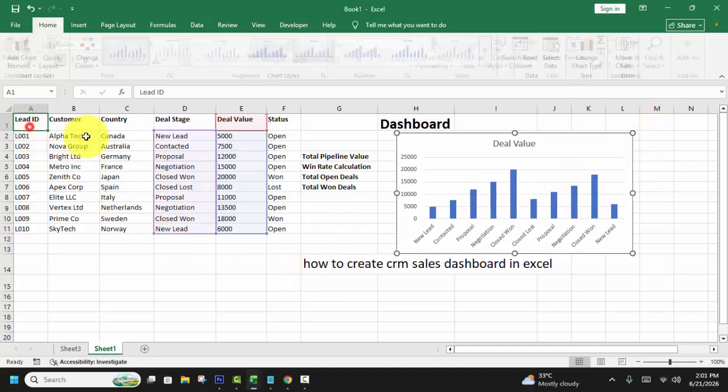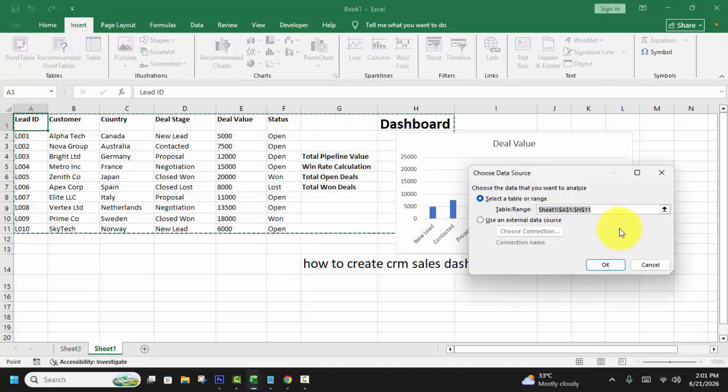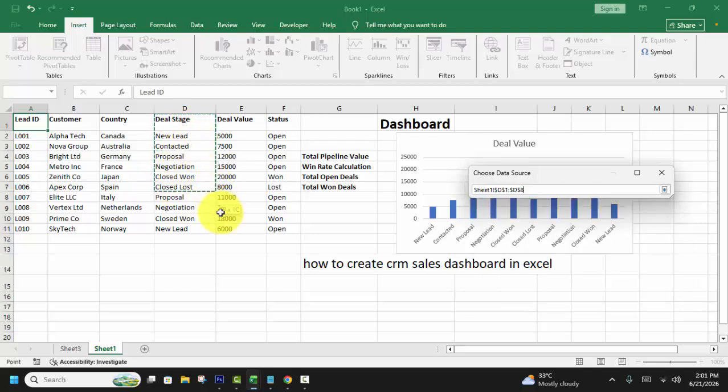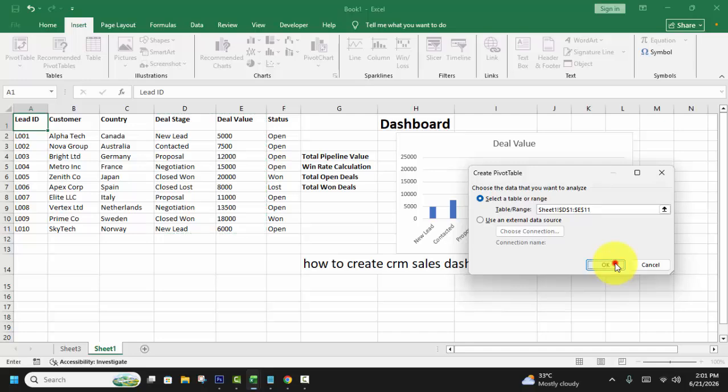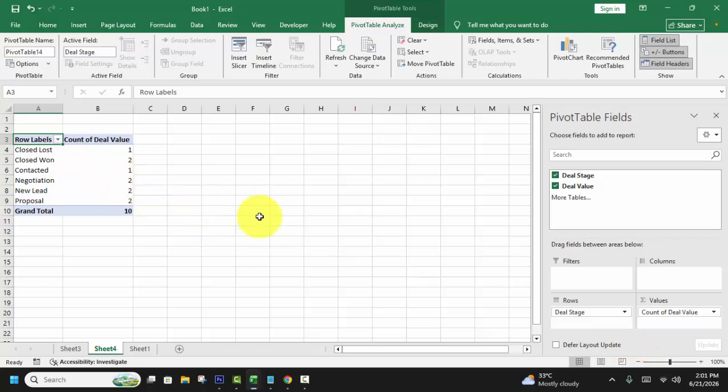Use a pivot table. Go to the Insert tab, PivotTable, deal stage, deal value, click OK. Choose a style, then automatically insert the rows label, deal stage, count of deal value.